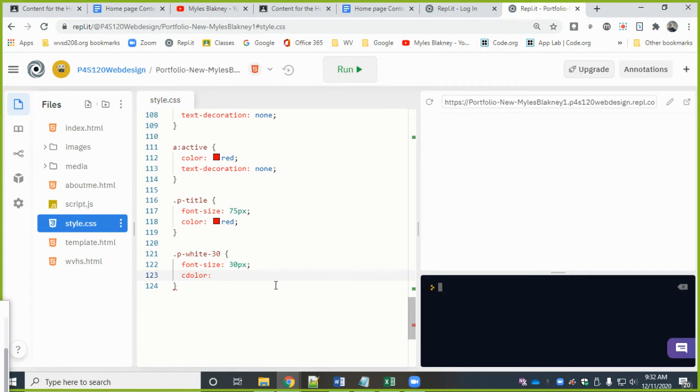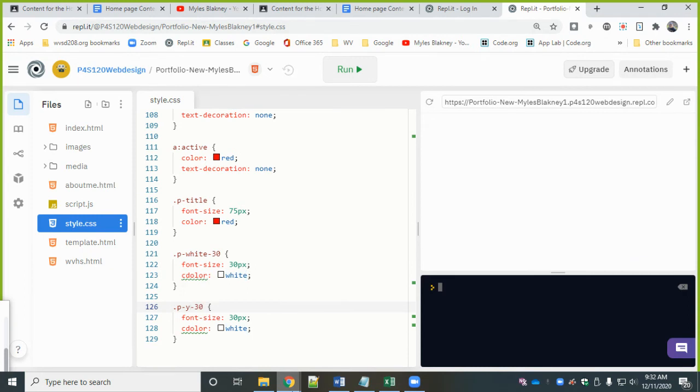Actually, I'm going to make 2. I'm going to make one green and one yellow, or a yellow one as well. So we're going to make this one white. I'm going to copy and paste that so I don't have to retype it. Control C, Control V, and change it from white to yellow.